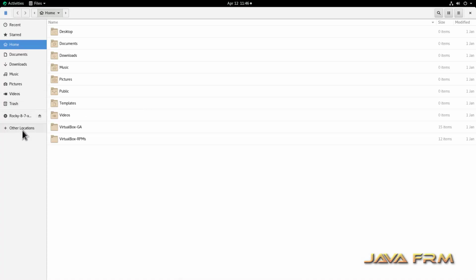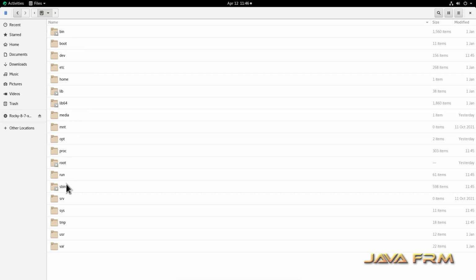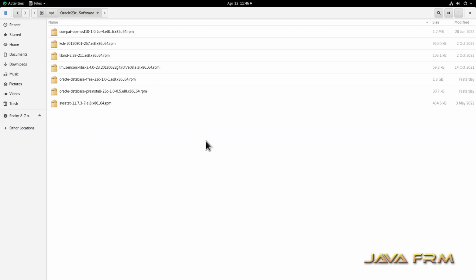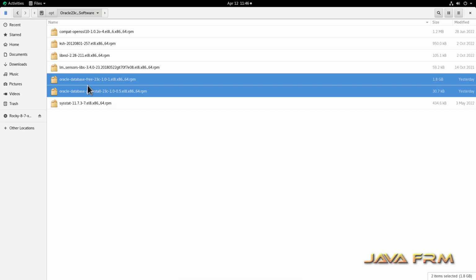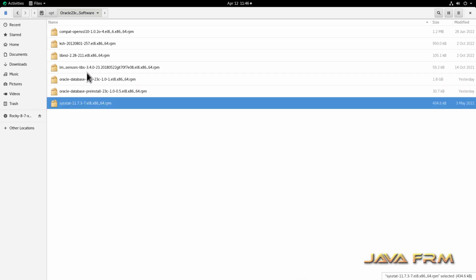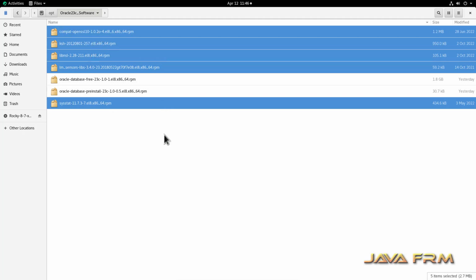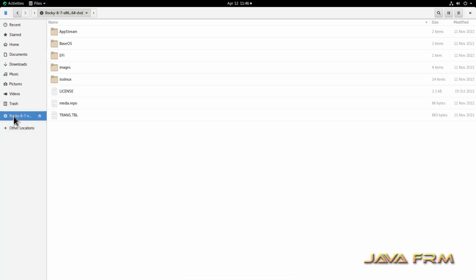I have logged into Rocky Linux. Under the /opt directory, I have created one directory, and there I have stored all the RPM binaries to be installed. I am highlighting these two binaries, which are the Oracle binaries we need to install, and these 5 RPMs are dependencies required by these Oracle binaries.